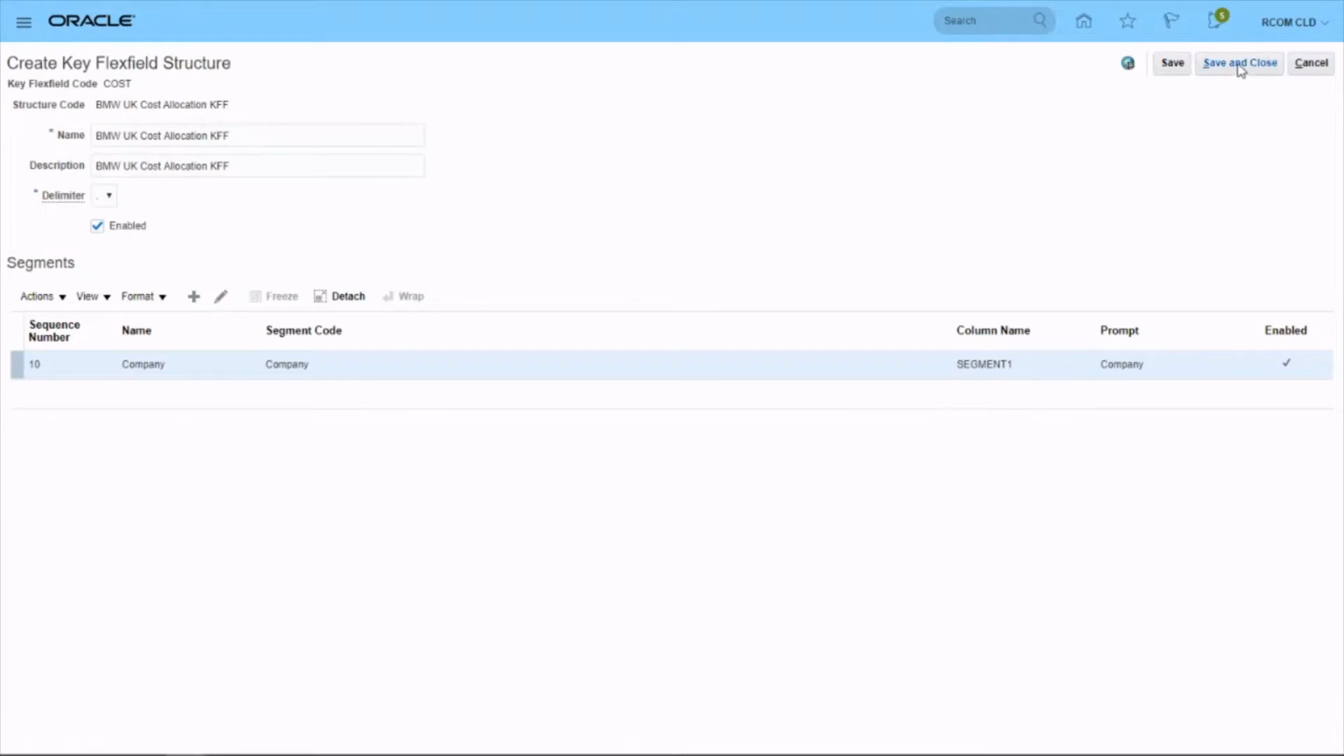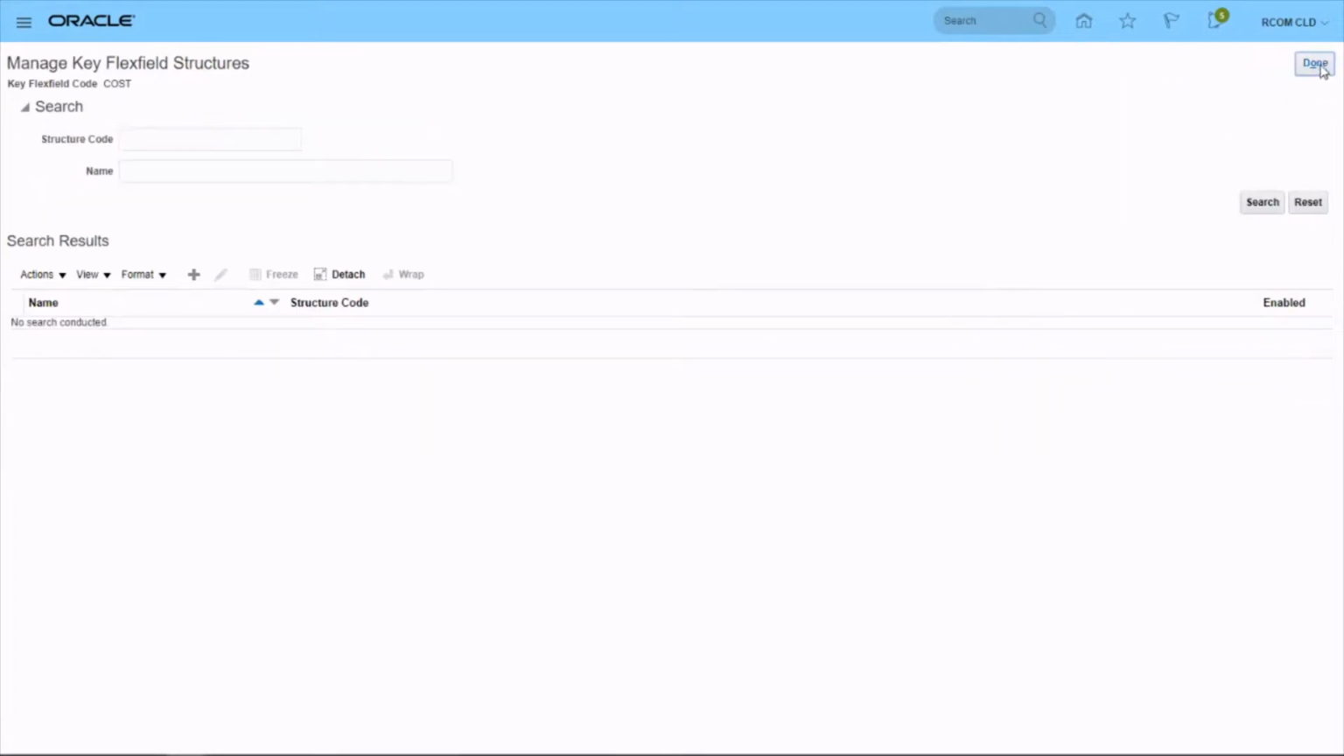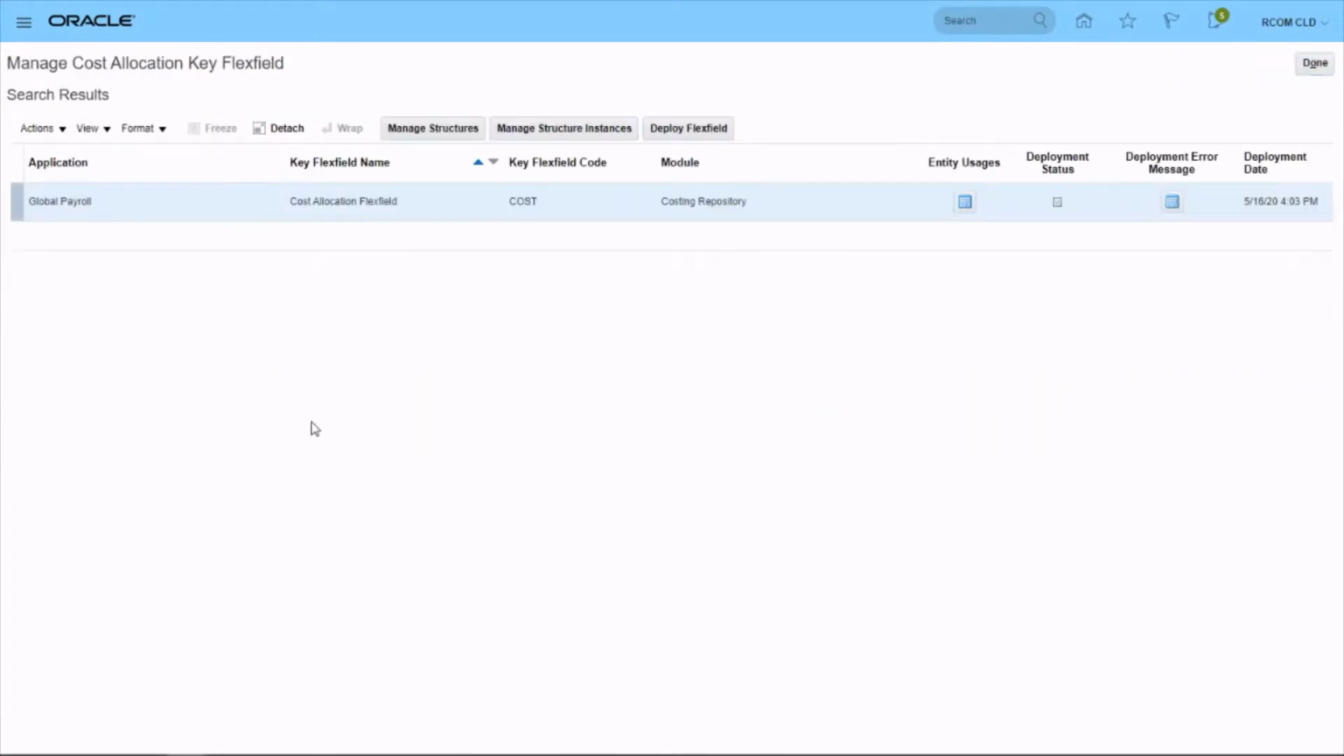Okay. And save and close. That's been created. So click save and close again. Done. So the next step is to create the structure instance. So let's click on manage structure instances.